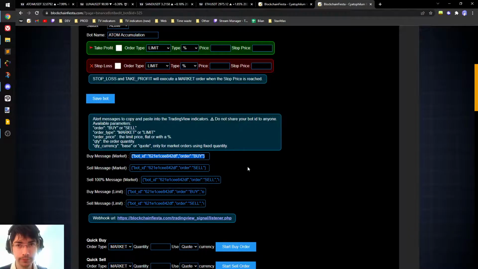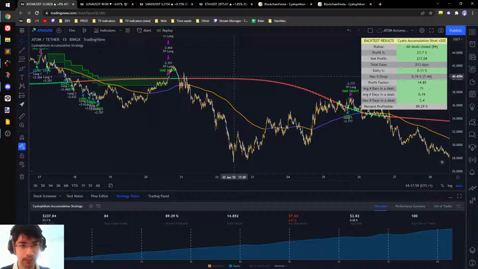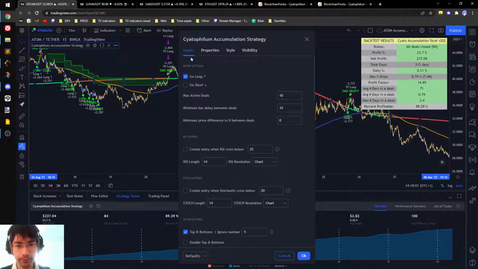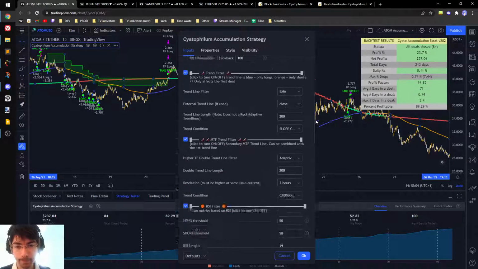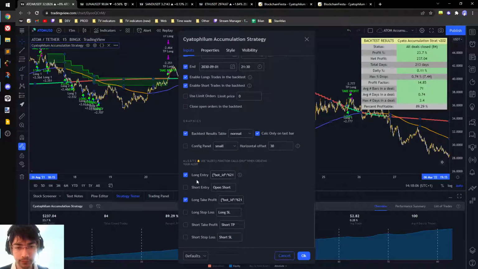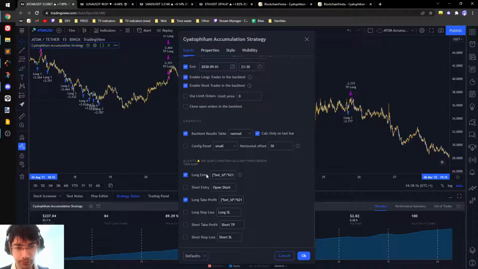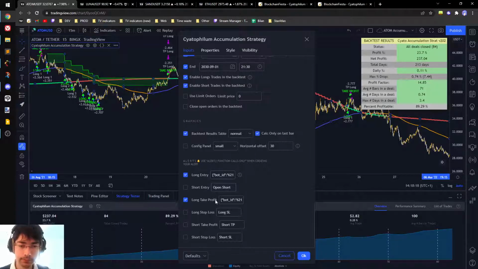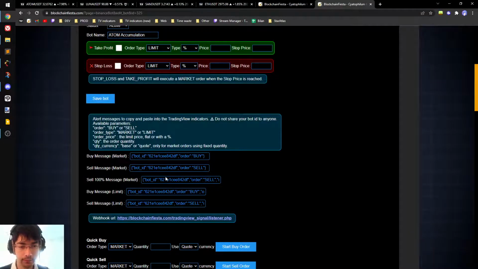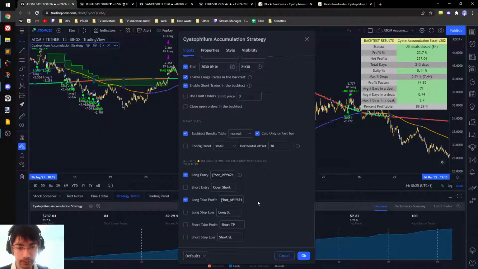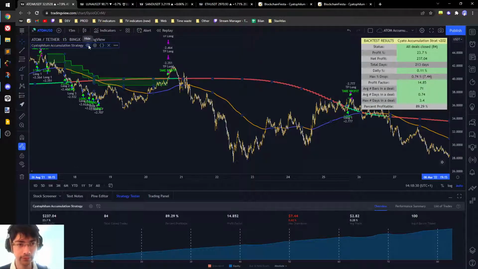You need to copy the buy message, go back to the chart, open the indicator settings, and scroll down until you see this. I already set the message, but you paste the message here on the long entry. So it will buy. And you do the same thing with the sell 100%. You paste it here, click OK. You make sure the indicator is loaded.